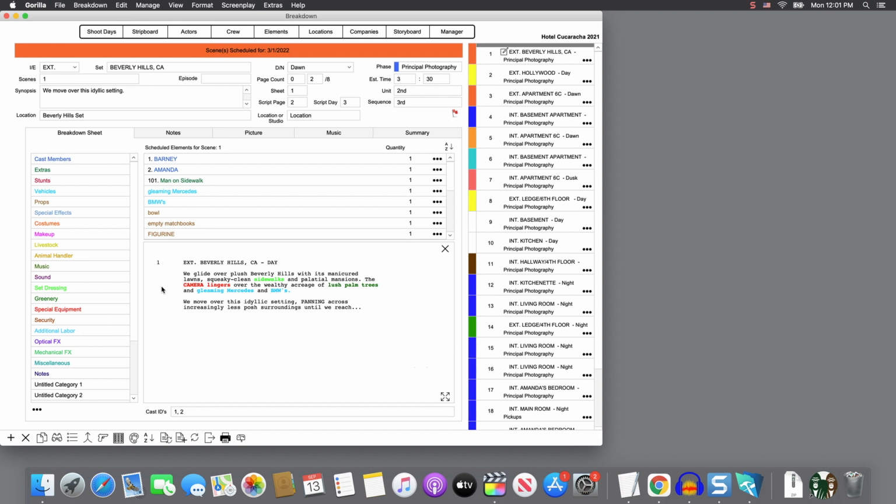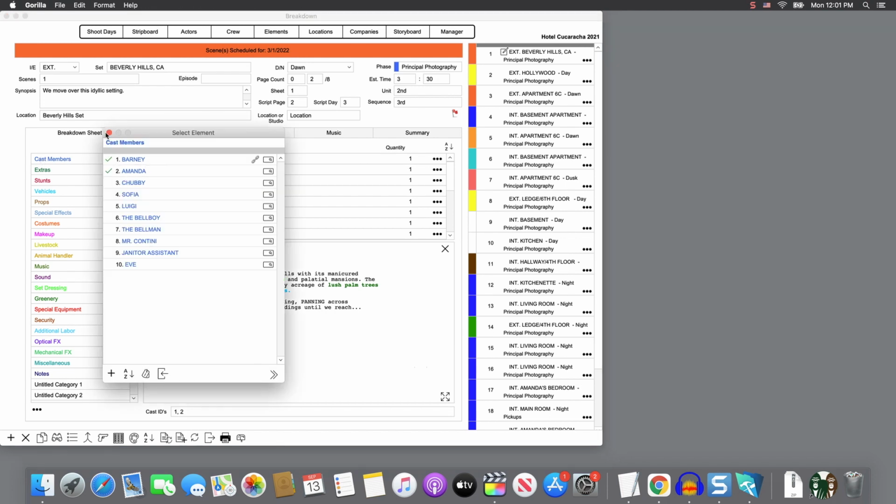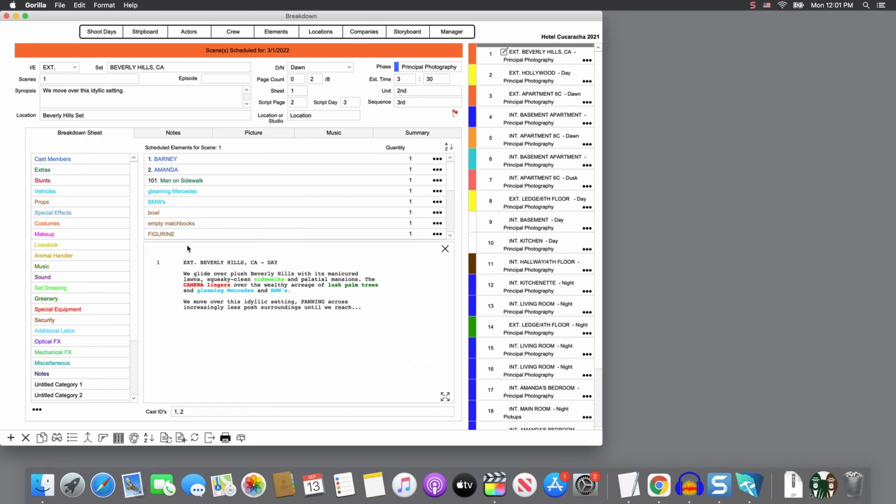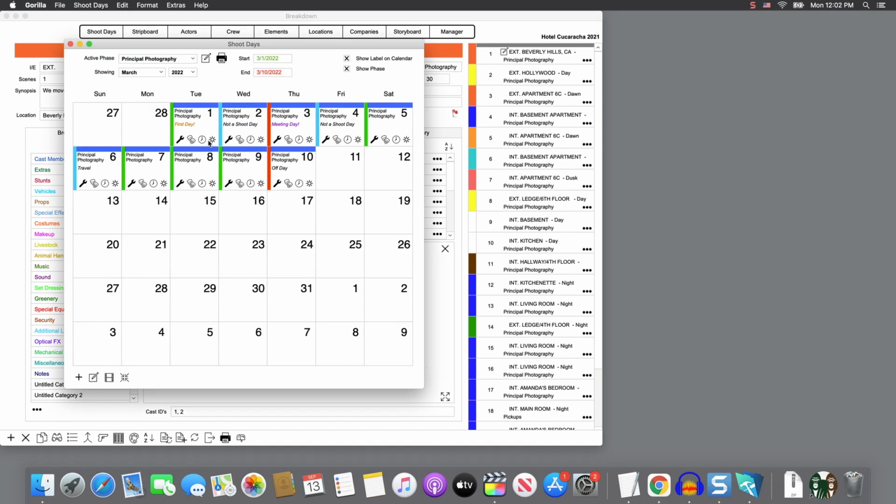Once your screenplay is imported into Gorilla, you can begin breaking down your script by adding costumes, props, set dressing, and more, and then scheduling your scenes onto shoot days. Lastly, if you are not using a screenplay program at all, you can, of course, create scenes manually in Gorilla.